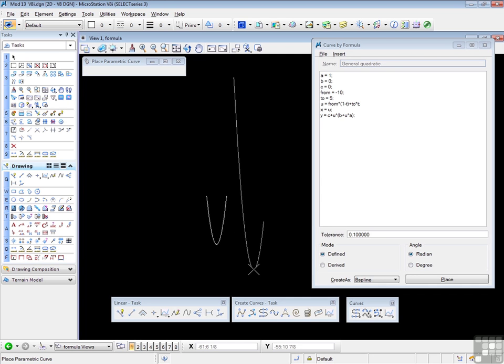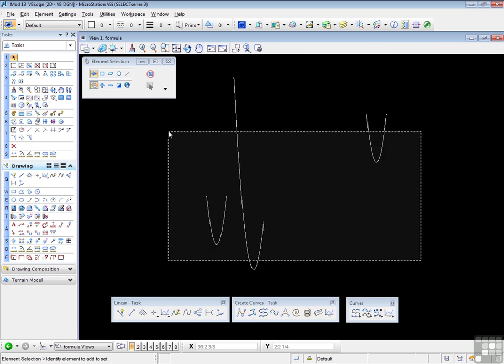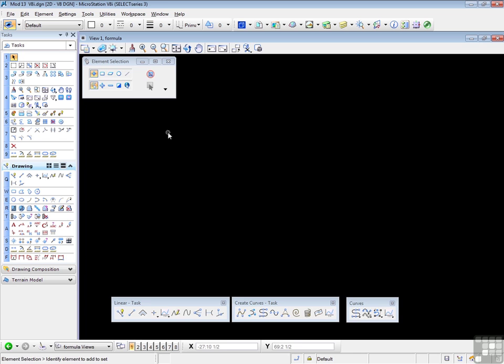So this is a very powerful tool, and this is as far as I'm going to go with it, because it is so powerful and so complex and so very specific to particular applications. But as always, please experiment with the different types of curves offered to you through the curves.rsc file, and experiment with changing some of the curve parameters in the Curve by Formula dialog box. Now I'm going to dismiss that and delete those curves.